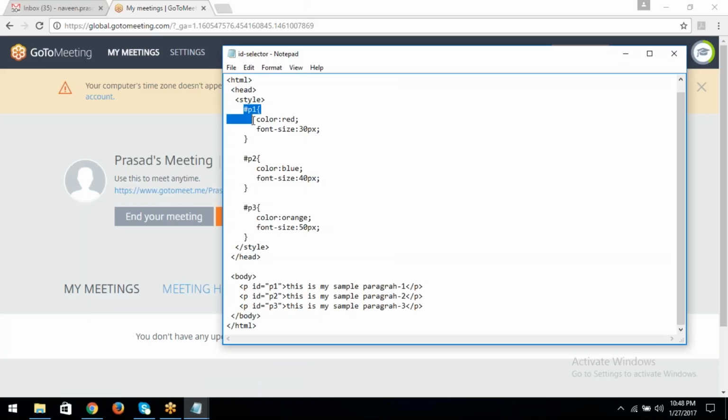So this will find the paragraph with id p1 in the body. This will find the paragraph with the id p2. This will find the paragraph with id p3, and apply those CSS properties. So this is the ID selector.